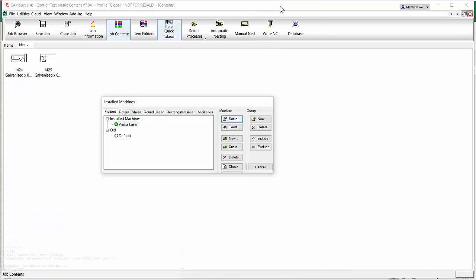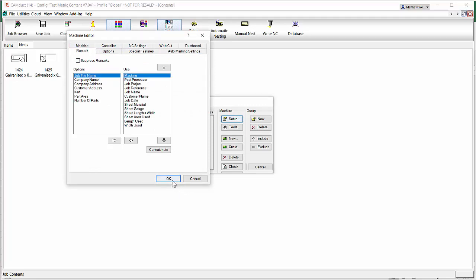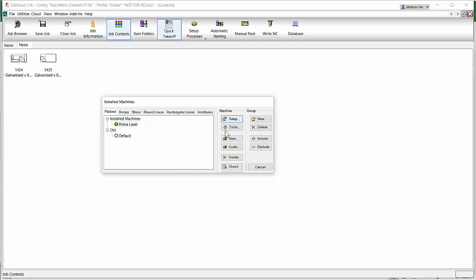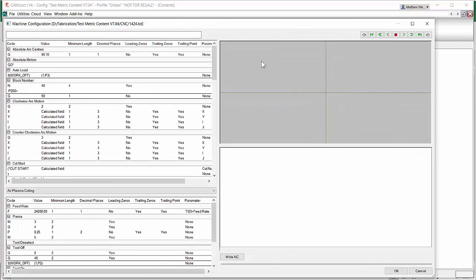So to make CAMduct make that file, the first step was to make sure the setup is correct, and that we're collecting the remarks at the top of the output. Then we have to look at the tooling setup, and I copied the Air Plasma, probably the D6 post processor. I can't remember exactly, but I needed to find one that had both cutting and marking in it so I could get it working. So that's what I did.